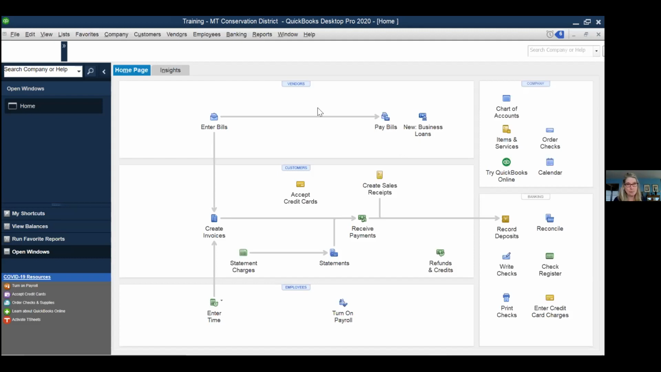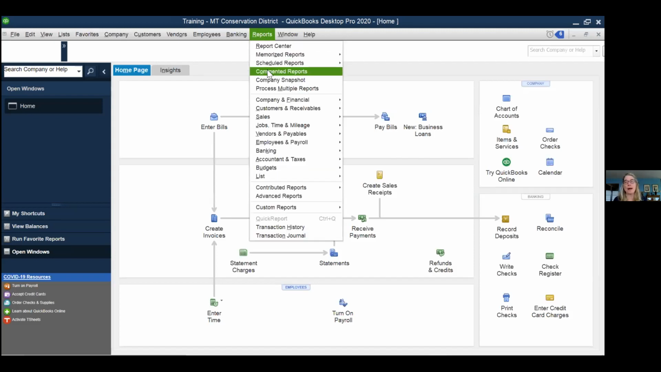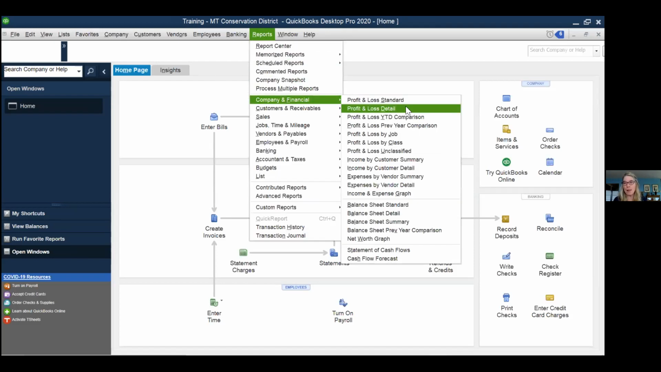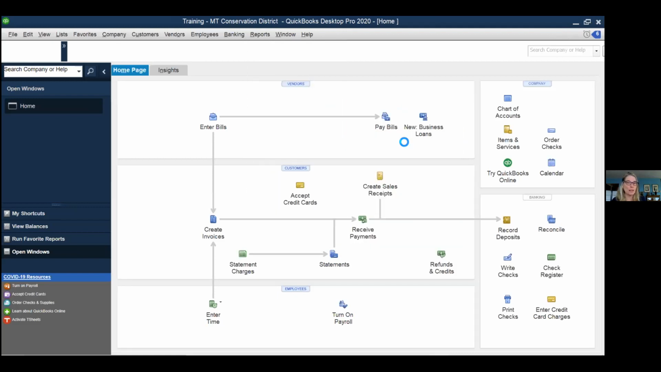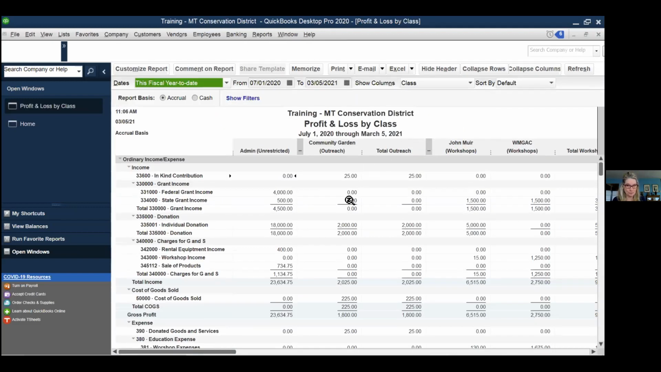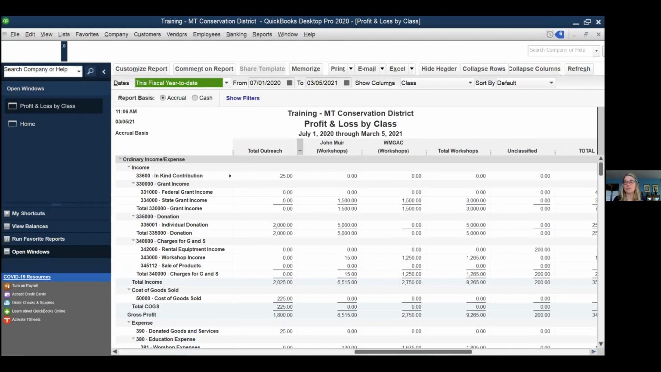So for example, if I went to reports, and if I went to company and financial, and if I went to a profit and loss by class report. Now, I'm sure a lot of you are doing this report. So this report is showing me by program. That's the focus I've been on in my training company file. So I can scroll and I can see, right? I can see that I have 2 workshops, so I can see my total for both workshops.